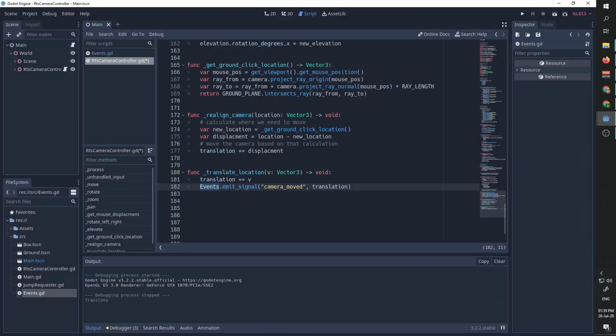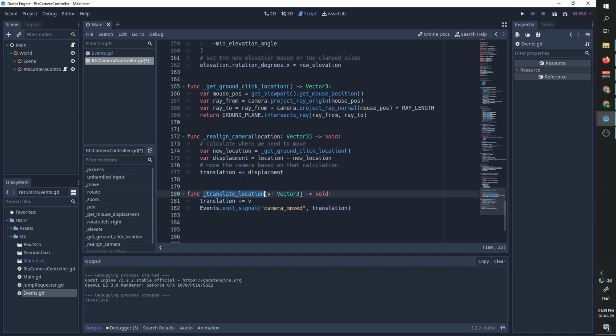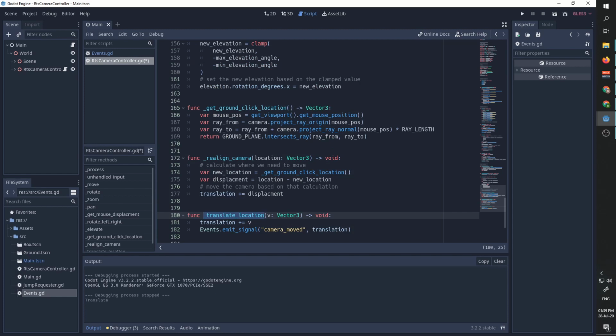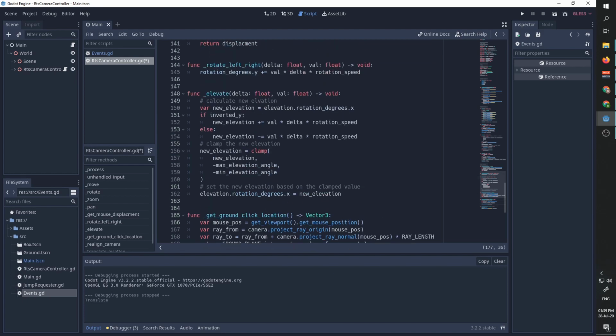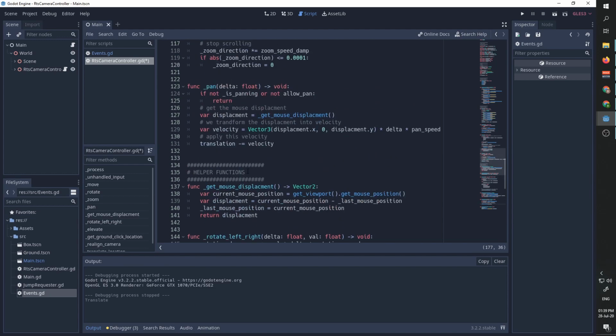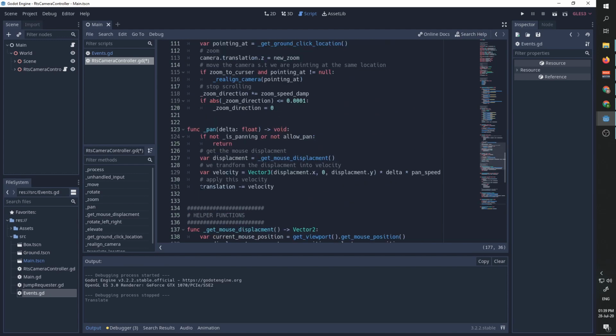So whenever we translate the location, we move and then emit the signal, and now everywhere we move the camera, for example here, we can simply change to translate location, and the amount we are translating is displacement, and we are just going to go over our entire code and do the same thing.